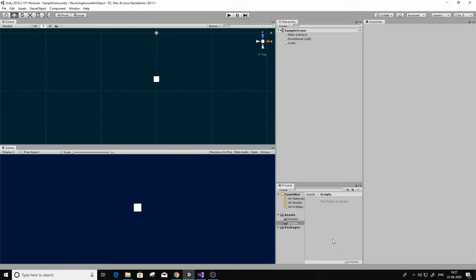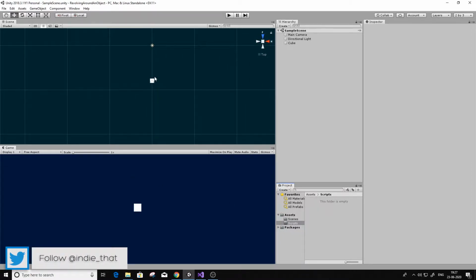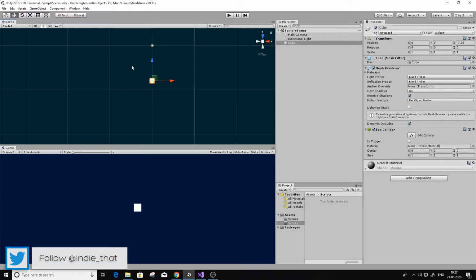So in this video I'm going to show you how to move an object between 2 points. Right now I have a cube placed in the scene, so I'm going to be writing a script to move this object between 2 points.